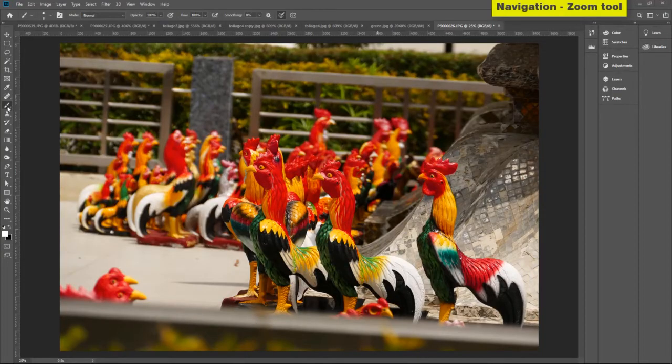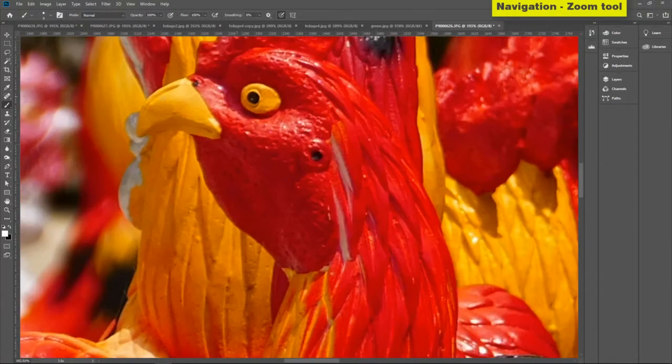So now I'm selecting the brush tool, and instead of going to the zoom tool over here, I'm using Control and space bar and zoom in on this head of the bird or the rooster. And then when I release the Control and space bar keys on the keyboard, I jump back to the brush tool again, and without disengaging with the brush tool, I can continue my work.